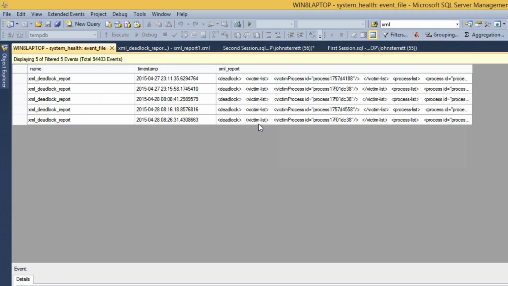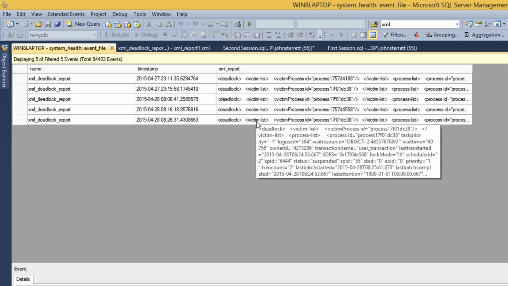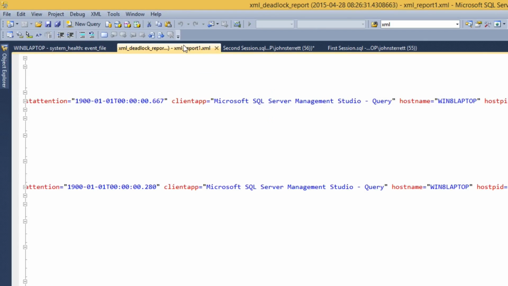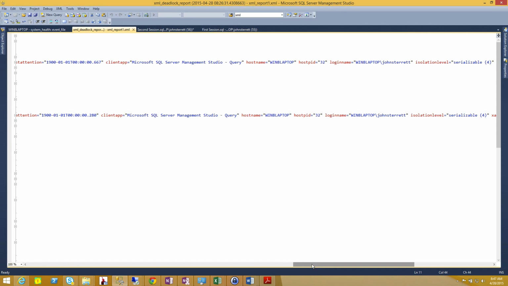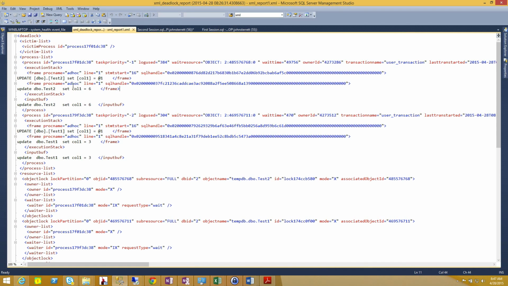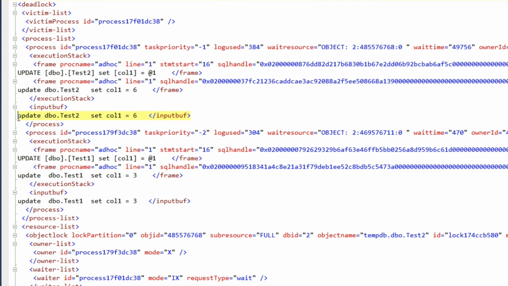So we ran this a couple of times to warm up the demo and to have multiple deadlocks here. We're going to look at our last deadlock. When we do that, you're going to see your deadlock XML report. This is going to show you a lot of helpful information for troubleshooting your deadlocks. It's going to show you the statements that were running at the time of our deadlock in each session.